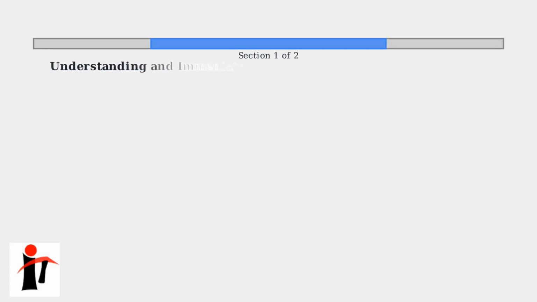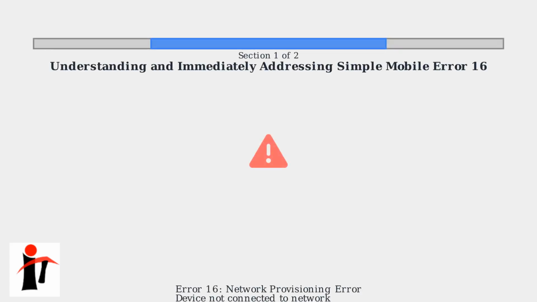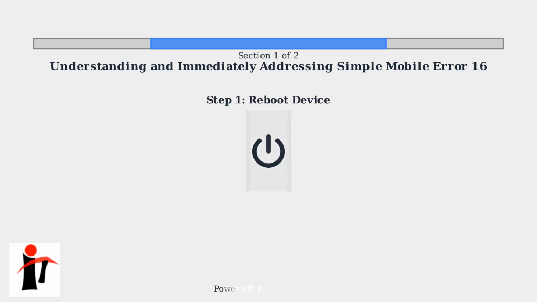Simple Mobile Error 16 typically means your device is not properly connected to the network. This often shows up as a network provisioning error or activation failure. The first things to try are simple.